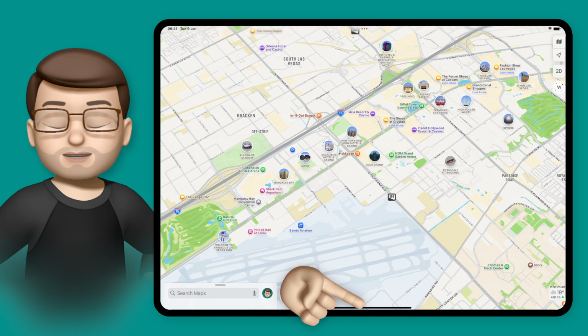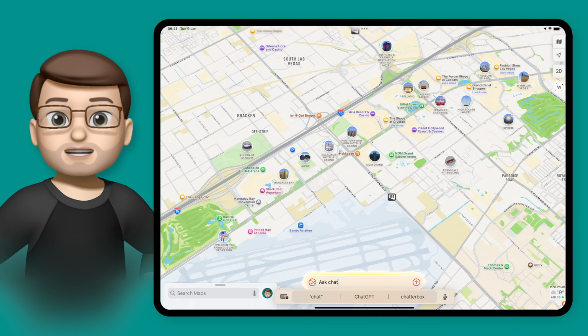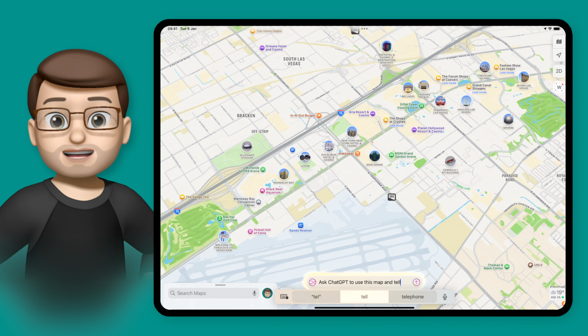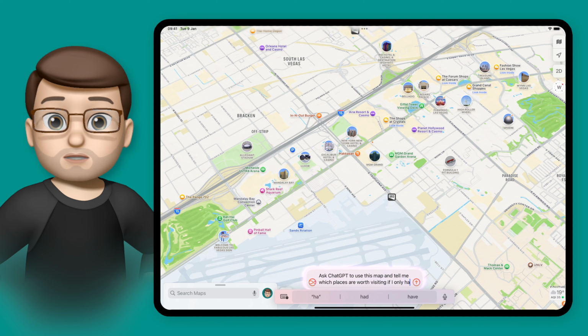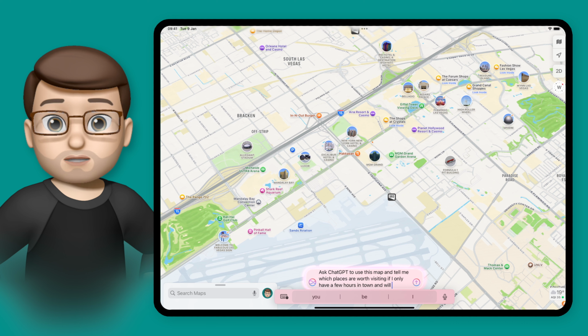From here, I'm going to start off my Siri request with the phrase Ask ChatGPT. And then I can simply write a prompt to ChatGPT. So I'm going to ask it to use the map here to find some places that are worth visiting if I haven't got very long in Vegas.